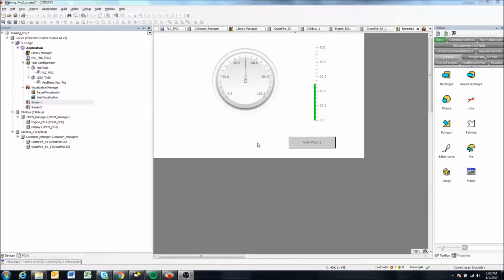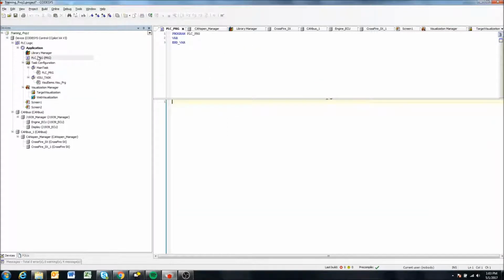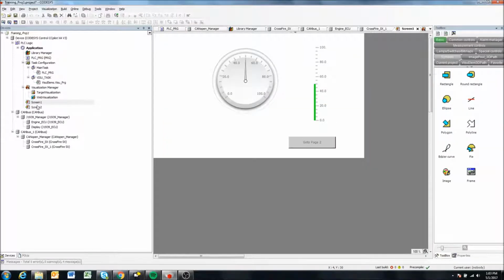Hello. In this video, we're looking at how we would deploy and test our application on one of our displays. In the previous videos, we've built up a basic application. We have some CAN bus traffic here. We haven't really coded much logic yet, or really any logic yet. But in the previous couple videos, we've added a visualization and some buttons to move from one screen to another.